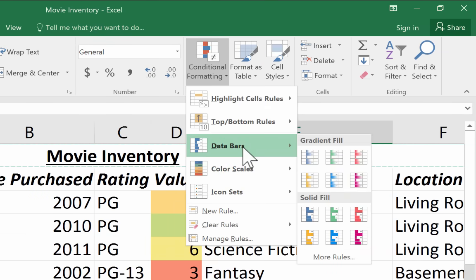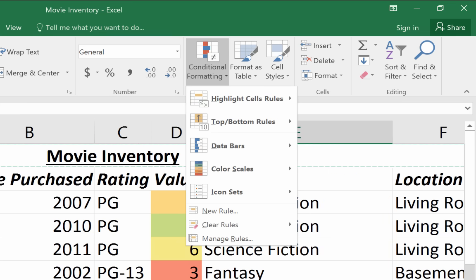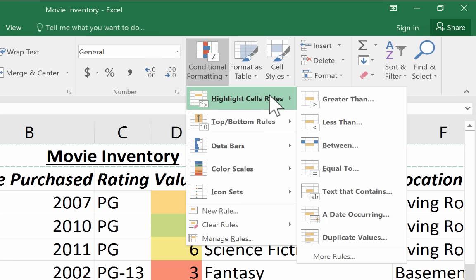You can use data bars. You can say if the highlighted cell is greater than 10, then make the background green, or put the text in bold. If it's less than 5, then format it with a background of red. There's all of these if-then statements that you can use with these highlight cells rules.